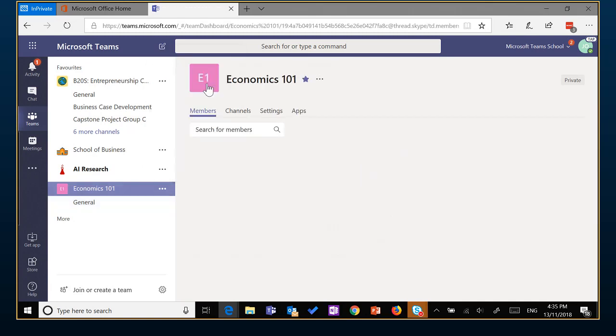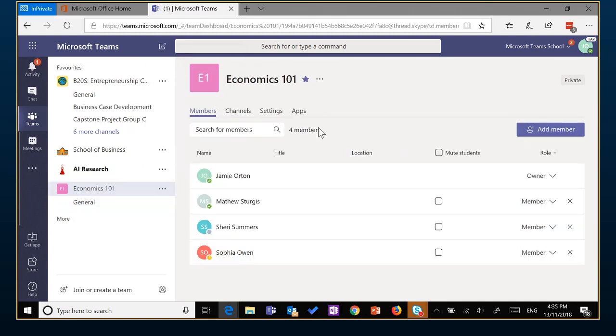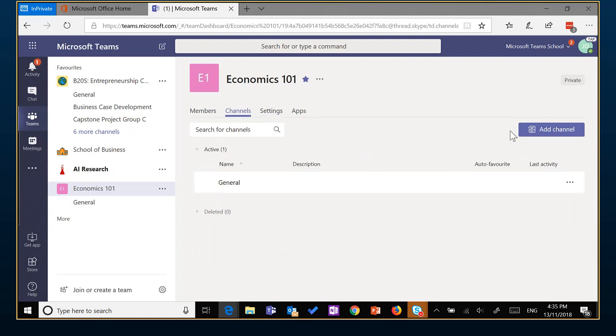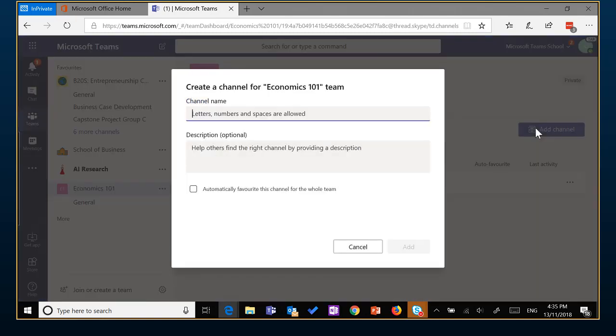You'll see here when I click on Manage Team, this is where I can see my existing members. If a student was being disruptive, I could mute them, so that way they're not disrupting the conversation space. And you'll see here under Channels, this is where I could come in and bring in that microeconomics topic that we'll be talking about.